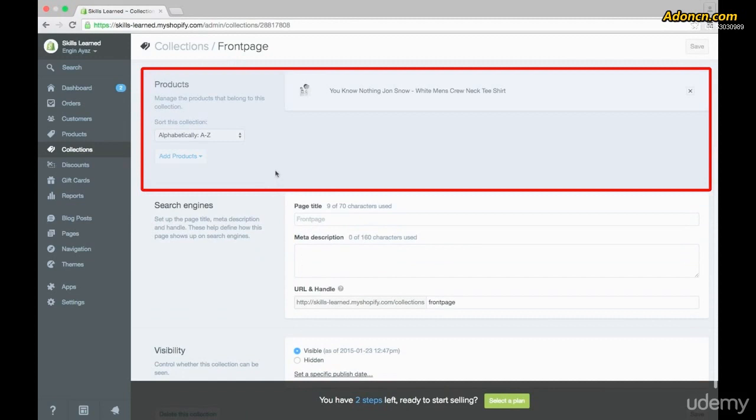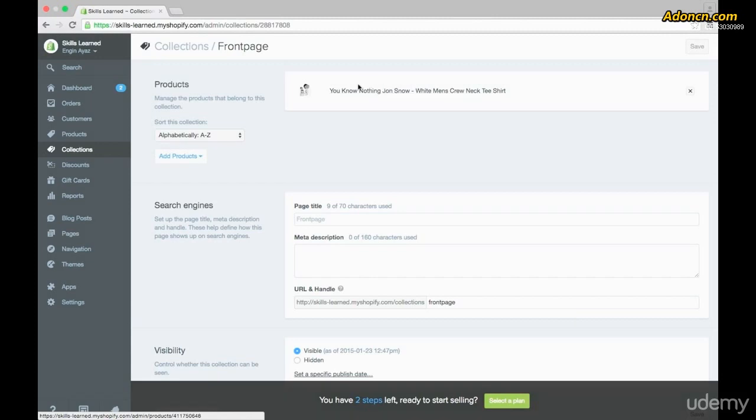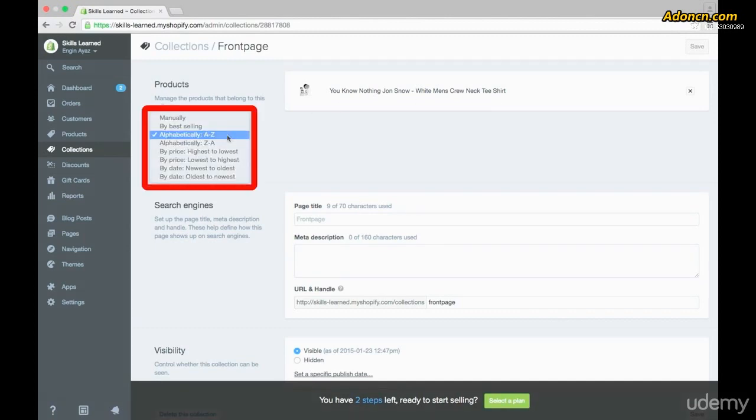Now in the products section, we see that we only have one product that's actually in this collection right now, and it's that shirt that we made earlier, the You Know Nothing Jon Snow white men's crew neck t-shirt. So we can sort these alphabetically by clicking over here by A to Z or Z to A, or we can sort them by best selling, or by price, highest to lowest, lowest to highest, or by date, newest to oldest, oldest to newest. But my favorite, besides best selling, is manual.